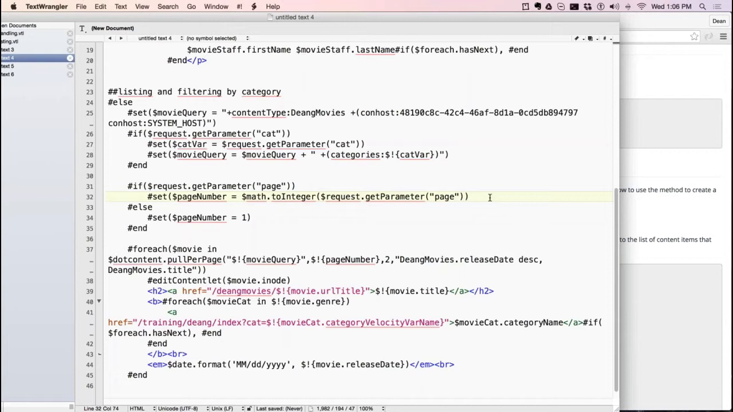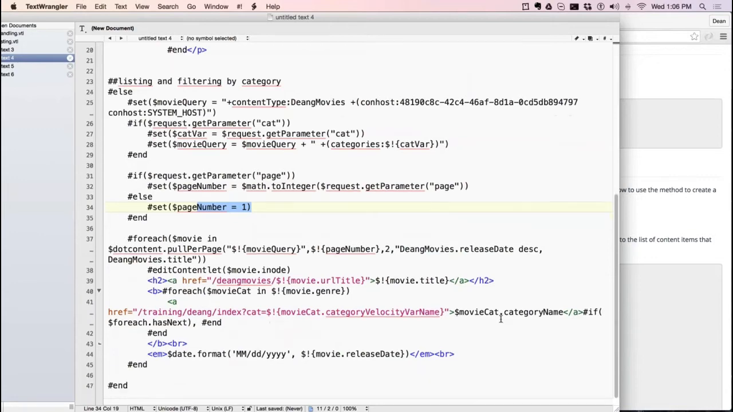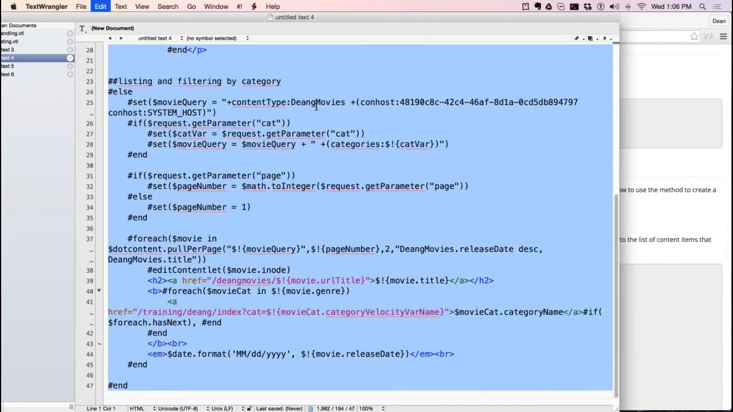Okay. So then that gives us our page number as an integer. Otherwise, we're setting it as a static integer here. Okay. So copy that.